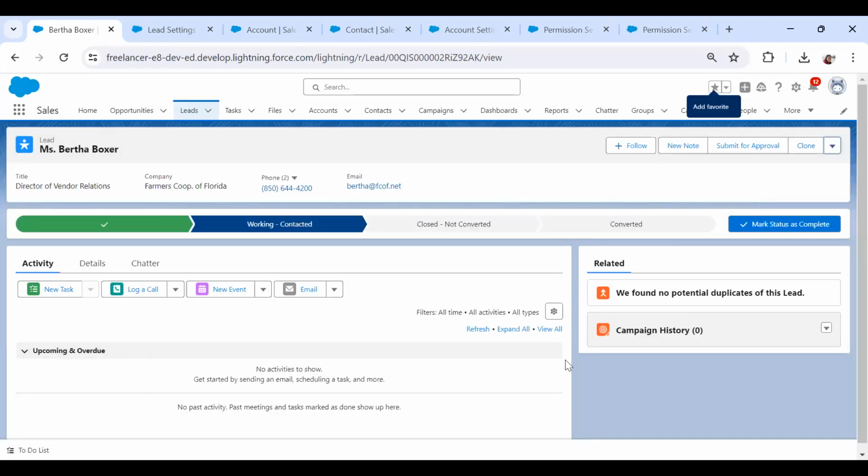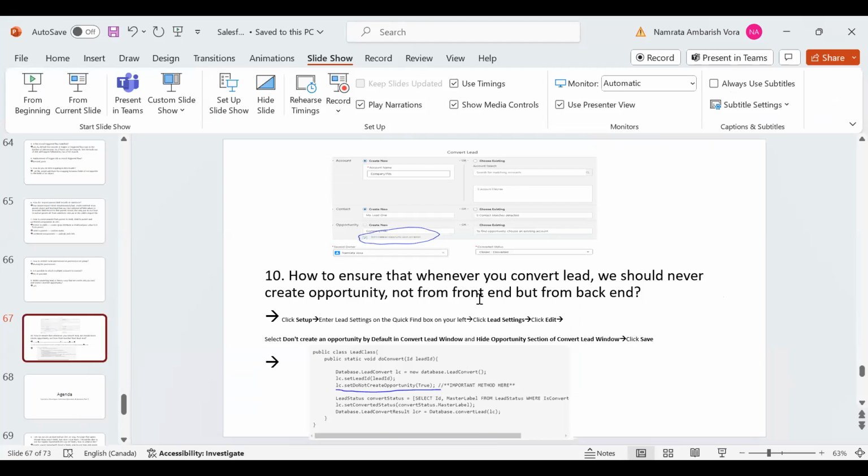Now, there is one more way. If you are converting the lead into account, contact and opportunity using Apex, you might know that we have a lead convert function. In that, what you need to do is call the lead convert instance dot set do not create opportunity, and make it true. If you make it true, there will be no opportunity created when you convert the lead. So this option is doable from an Apex class.